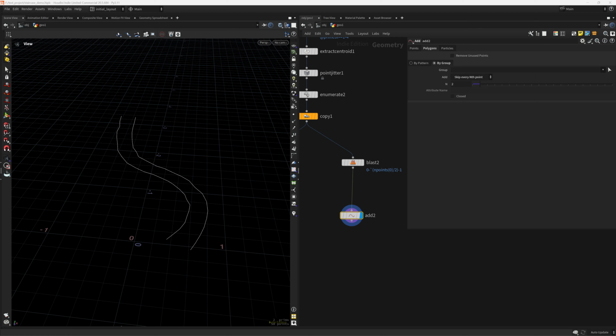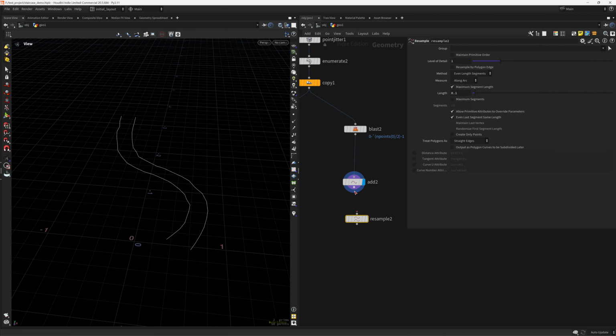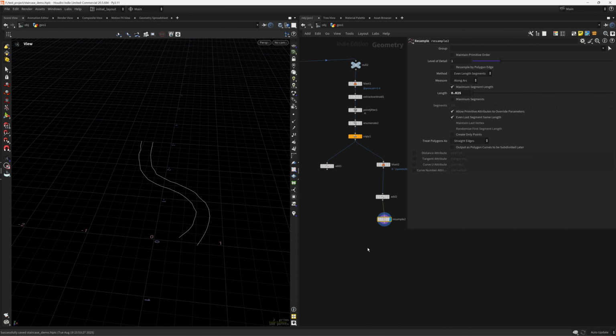And from here we can just resample, and I'm gonna set it to about 0.025, something like this. And also on the other side we need also to resample by the same amount, so that's fine. We can just copy, and we have something like this.